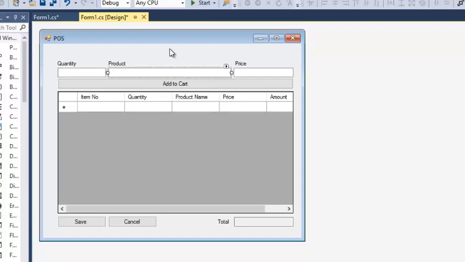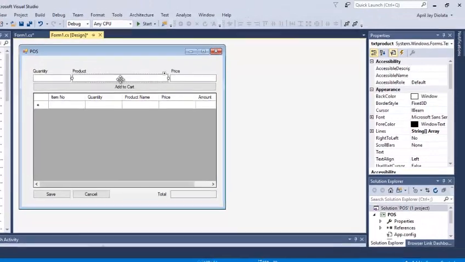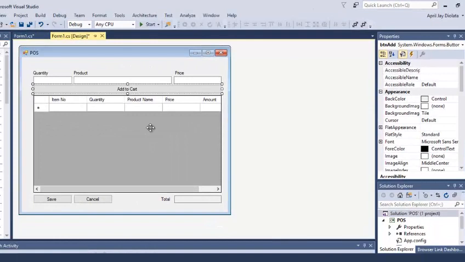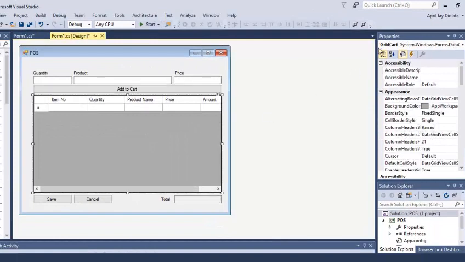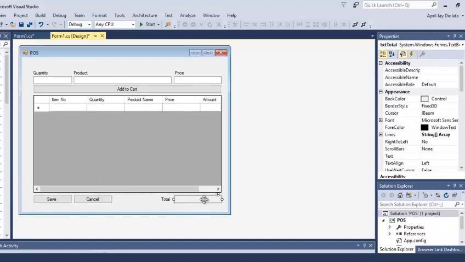Okay, let's take a look at the names of our objects first. This is txt quantity, txt product, and txt price. This is btn add. Our cart, our name is grid cart. This is btn save, and this is btn cancel. This is txt total. Okay, so let's put some code in the add to cart button.